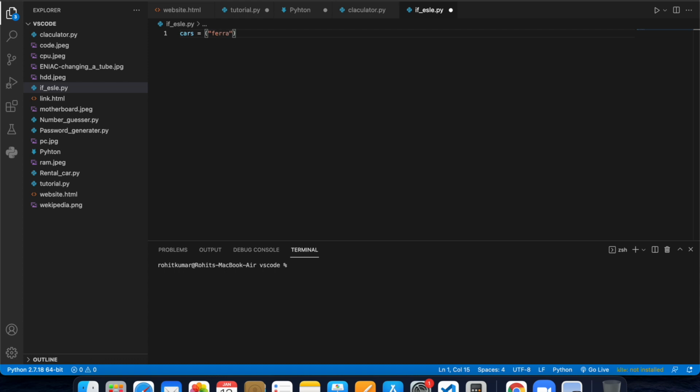Ferrari, then Bugatti, then you can take Supra. That's it. Now I will call my variable to print.